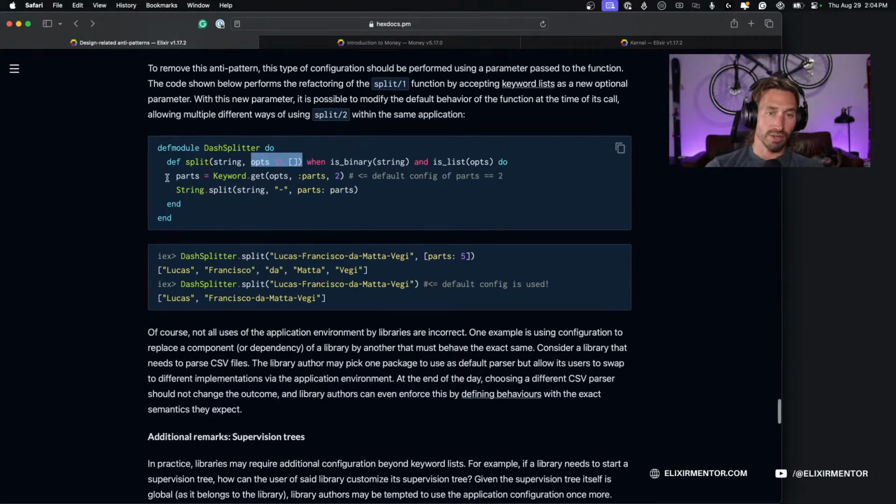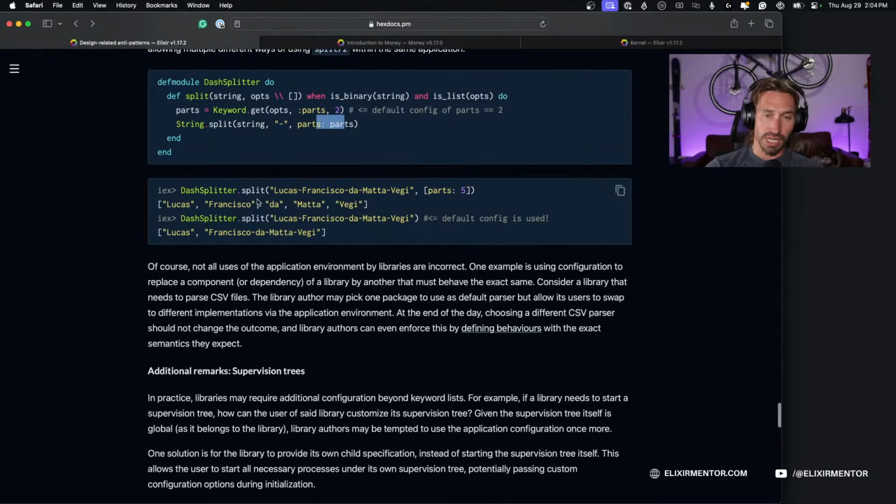And if parts has a, let's see, a default config here. Okay, so this is in the library dash splitter, and by default, if parts is not there, it's going to be 2. All right, and then it splits it at the dashes into that many parts. So now when we're using this, we can pass in as an option parts 5, and it splits it into 5 different values for our list. And then if we don't pass in any options, it defaults to the parts being 2.